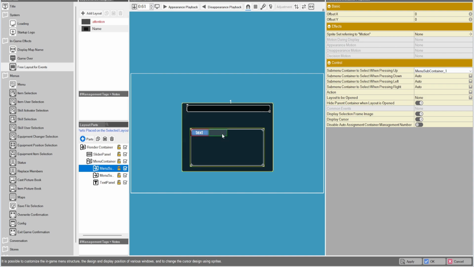Say, for example, you wanted this one to be out here. When you press up, it'll go to this one instead. So you can have little options, like press left for a description. You can have it pop up there and all kinds of fun stuff. All right, so back to this.